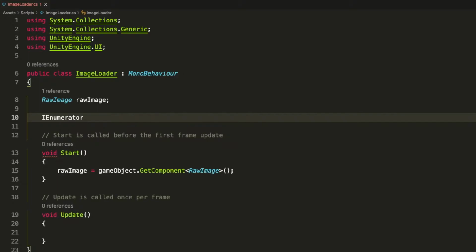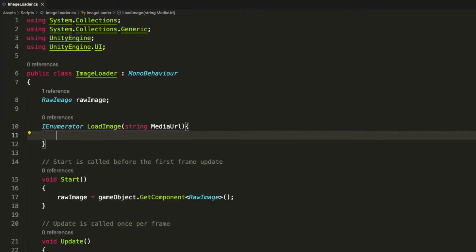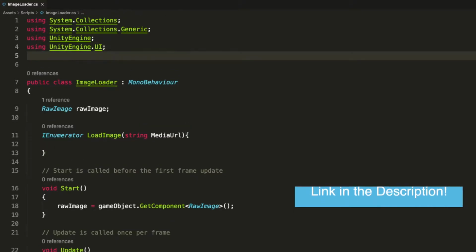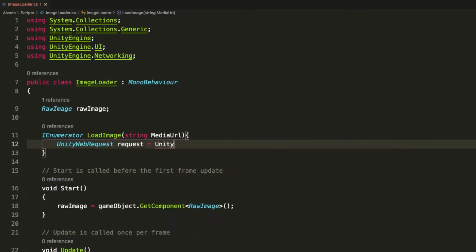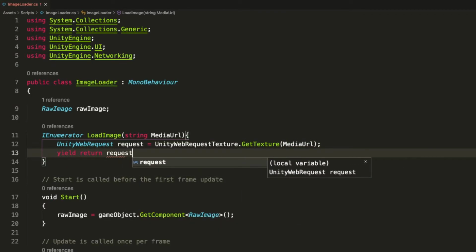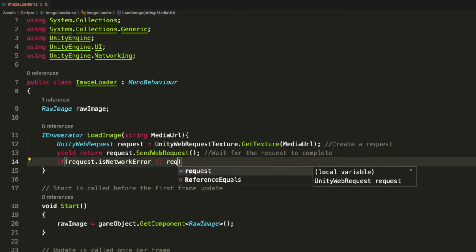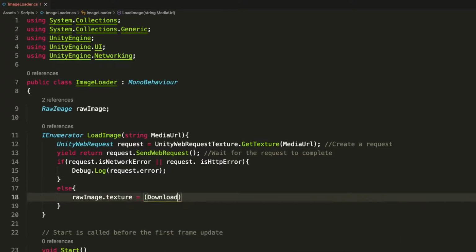Now let's create a coroutine function that will load an image from the URL and add it to the image object. To know more about why we are using coroutines instead of regular functions, check out our video on coroutines. First, we need to add the Unity Engine networking library. Now, we create a Unity web request to directly get the texture from the URL. Next, we wait for the request to complete by using the yield return statement. After the request is complete, we check if there are no errors in the request, then we change the texture of the image to the texture received in the response.